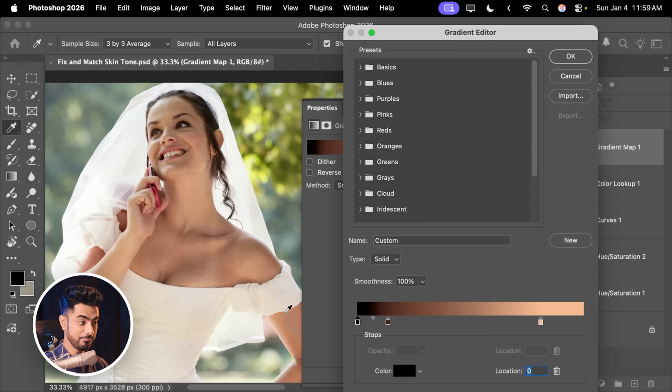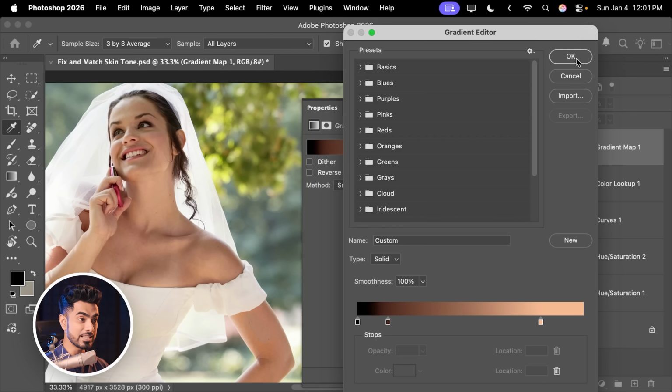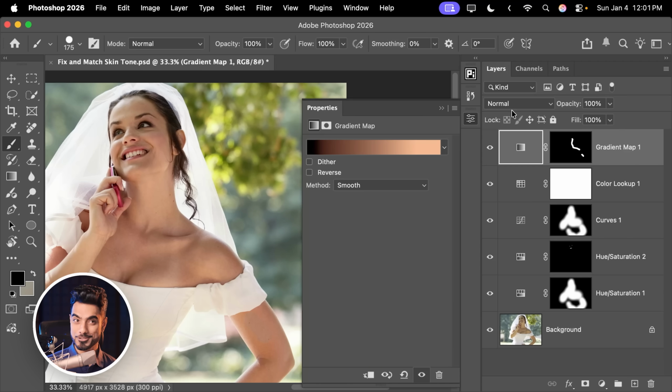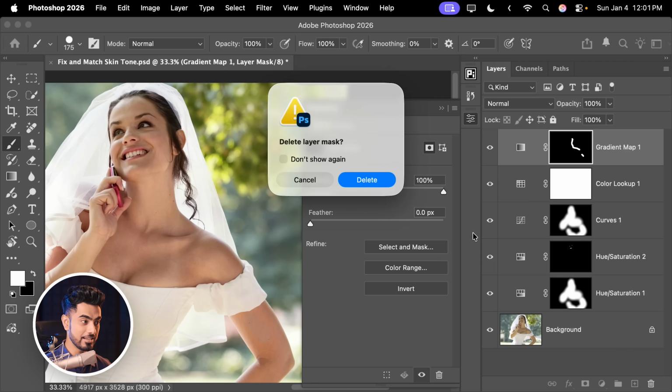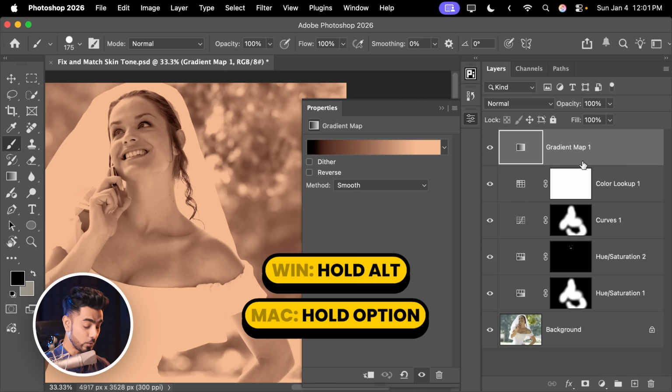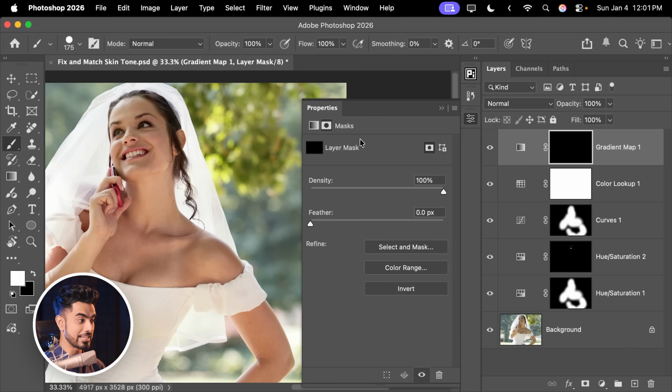Can you see that line? Not anymore. It just goes to show that we have created a great gradient. Once you're happy with it, hit OK. Now we need to, of course, redo the mask. So let's select the mask, drag it to the trash can, click on delete. Now hold the Alt key or the Option key and click on the mask back again to create a negative mask. Now there are so many ways you can paint on just the skin.